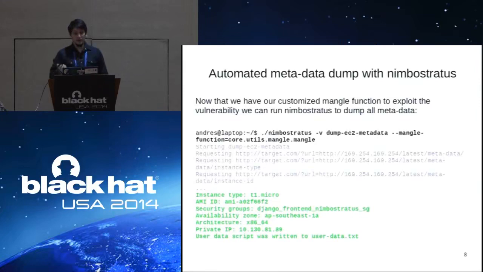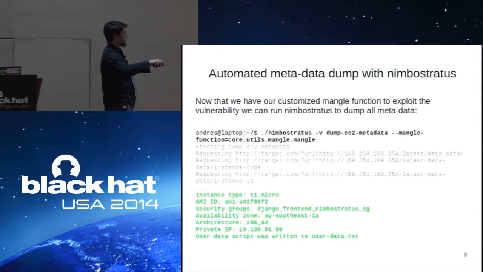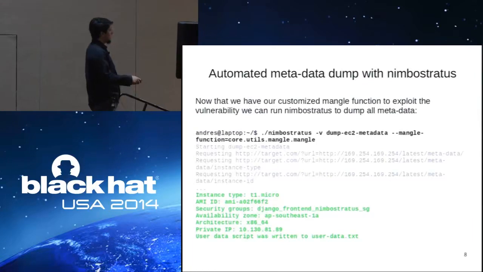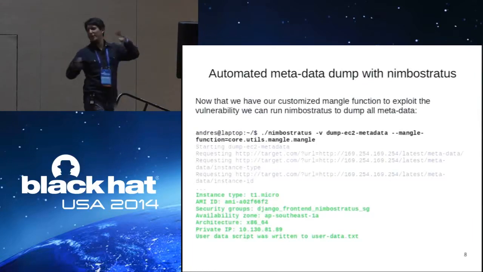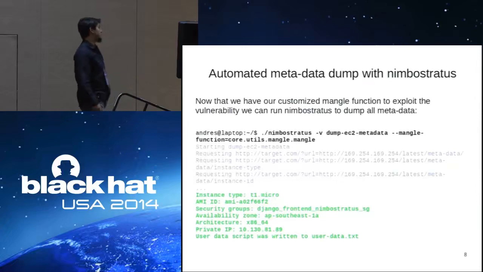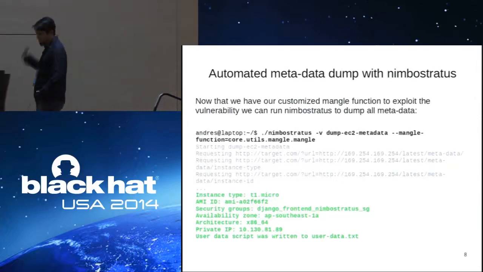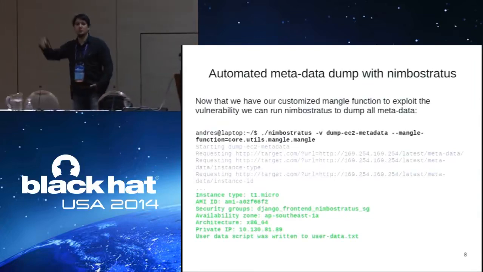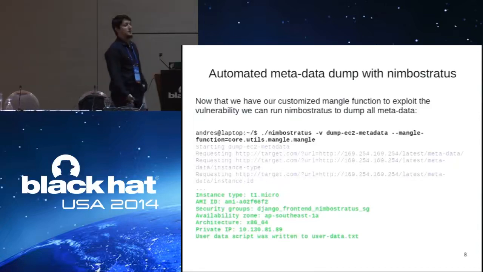All right? We run this, and as you can see there, it's requesting different things, different paths, and afterwards, you get the information. In this case, nothing really interesting, other than knowing that there is a security group, which is a kind of firewall in Amazon clouds, and something else that says user data script, reading user data. All right. So this simple tool was able to dump all the information from that remote instance metadata.